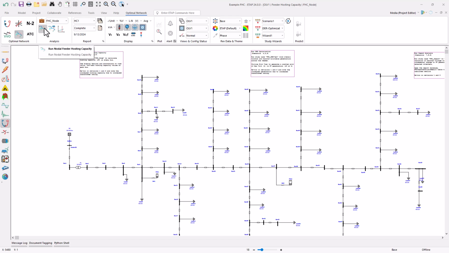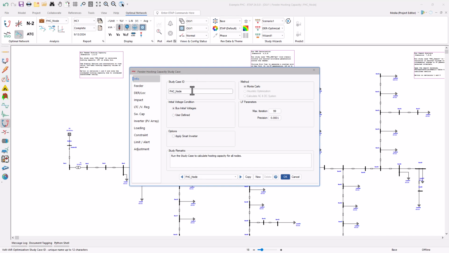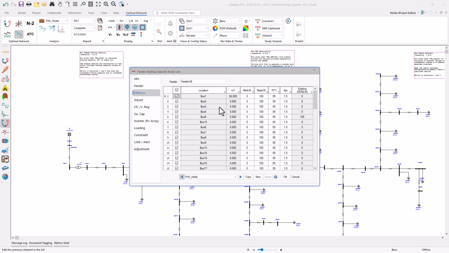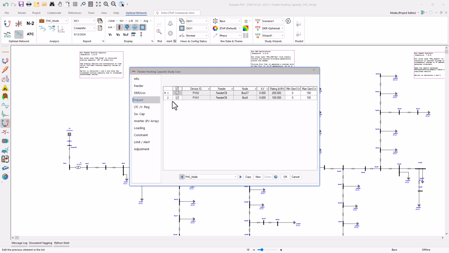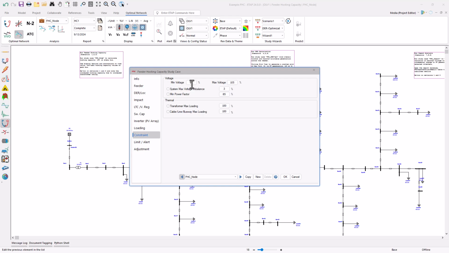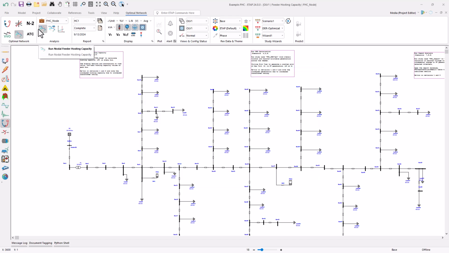This is here. Before that, let me give you a quick tour of the study case editor, where you have options to select and apply smart inverter. You have the DER location page where you can select multiple candidate buses for stochastic optimization. You have the impact analysis page where you can select the different devices you want to consider for impact. You have the constraint page where the different technical constraints will be enforced. So let me run the first button.